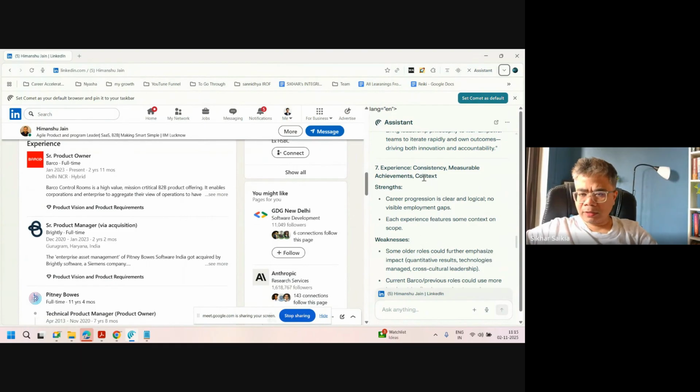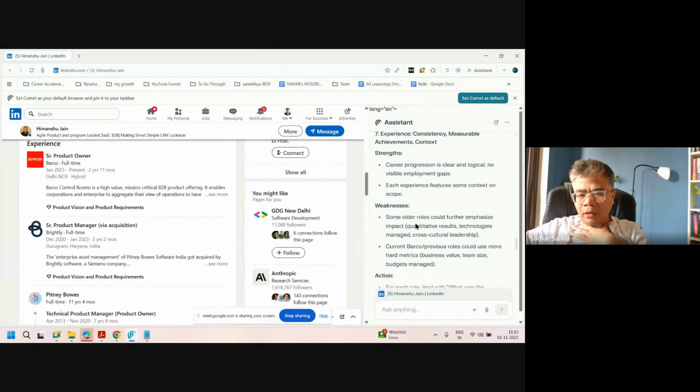Fine. So what are they saying? The consistency is it is clear, logical, no visible employment gaps. If there is a gap, and it is actually a gap, that is okay. We have to have that. But if it is not, then that should not be there.